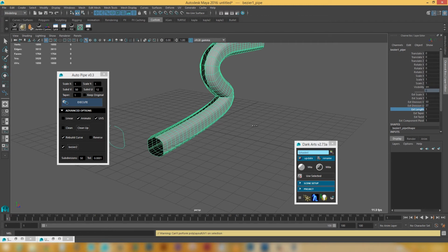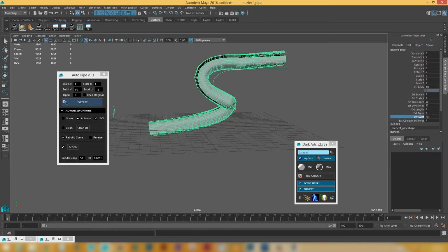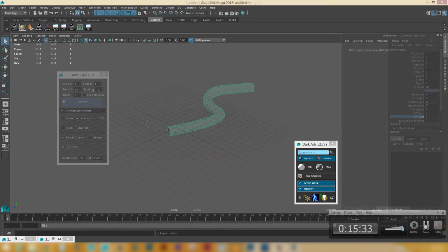So that's obviously one of the handy tools using the auto pipe. And you can still obviously taper. Oops. And twist the object. Okay, so that's just one of the little updates.